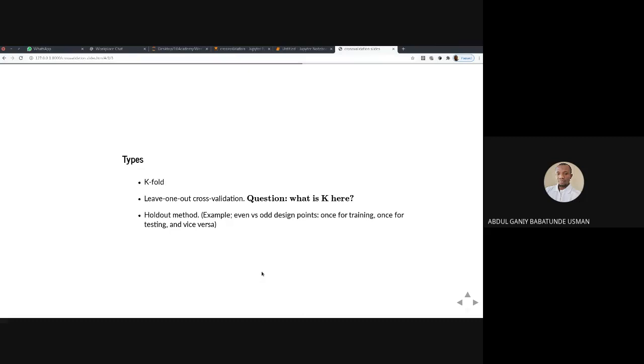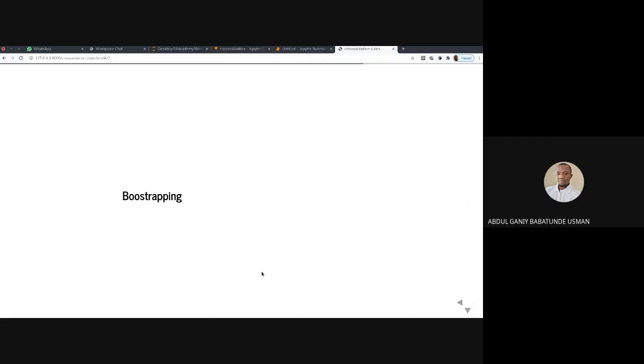Then you reverse the case: you train on the odd and you validate on the even. I hope you guys understand that. So that is a kind of even versus odd design point, a hold out method example. So you can design any kind of hold out method that you want. It's up to you. These are basically a few types of cross validation methods that you might have or design. So that is that about that. Now let's move to bootstrapping.